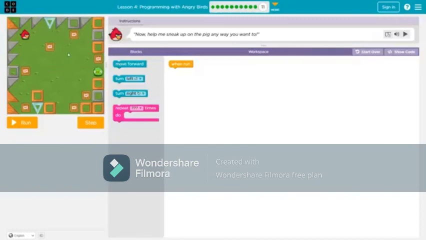So this, you can solve it however you want. You can go this way, or you can go this way, or you could go in a circle 1,000,000 times and go to the pig. It's your choice. You can do whatever you want. Kohan, what is your question?